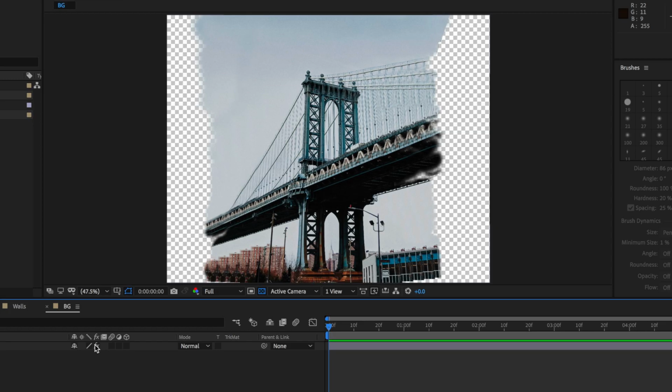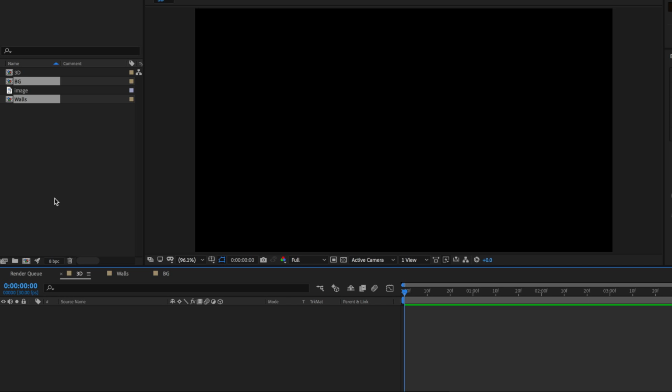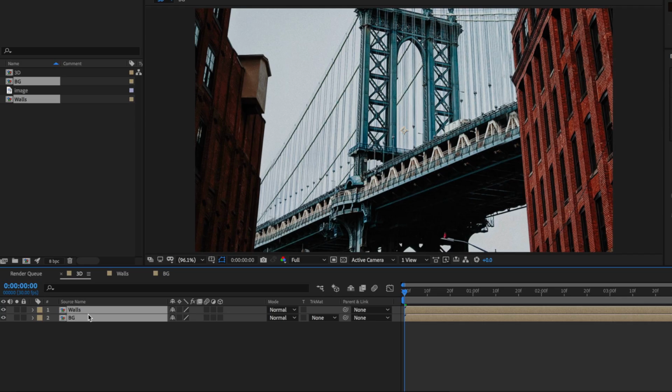So now that I've finished that, if I come down here and turn this on and off, you can see how much we've actually expanded the image by. So now we have all of our images, we're now ready to put them all together in one comp. So what I'm going to do is come down to my 3D composition, I'm going to select my background and walls comp and drag them straight in.